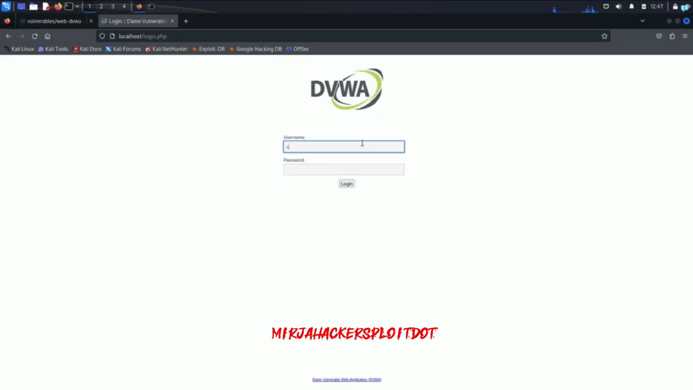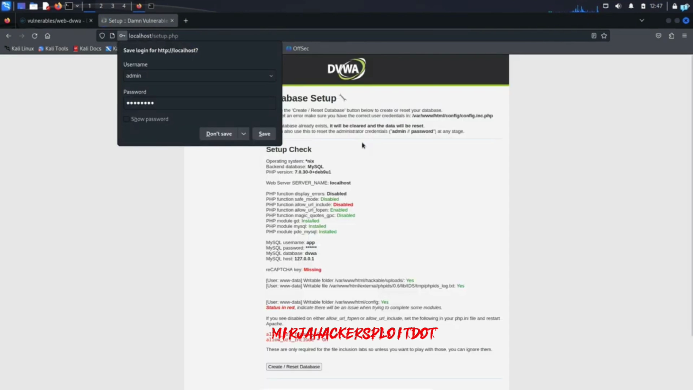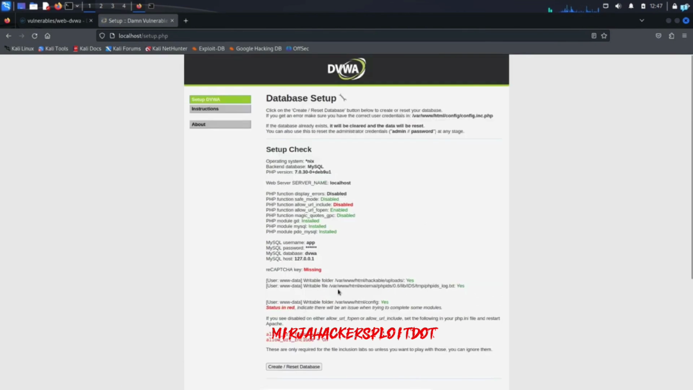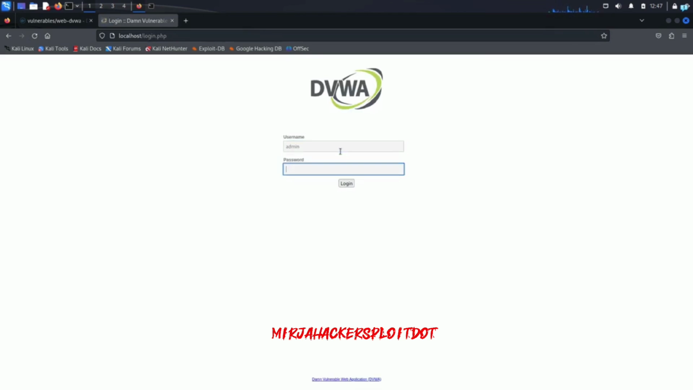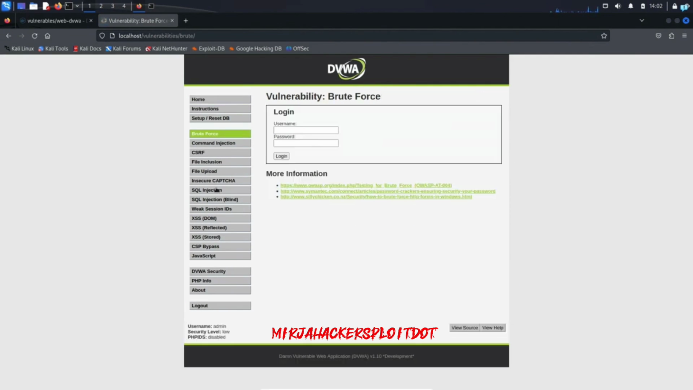Here type the username as admin and the password as password. Press enter. Scroll to the bottom of the page and then click on create / reset database and then type the username admin and password again and then press enter. And now I can confirm that my DVWA has started perfectly. These are all the web attacks you can perform.